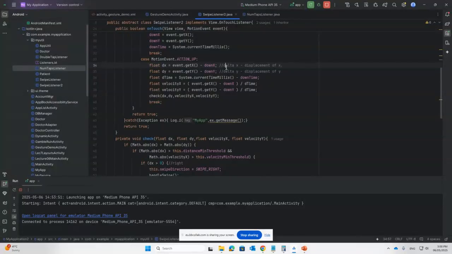Why do we do that? Because at any time we need to decide whether the swipe was left or right, but it could be both. We need to decide whether it's more horizontal than vertical or vice versa. So we calculate the difference in the displacement here. Also, we can calculate, as you can see, the velocity.